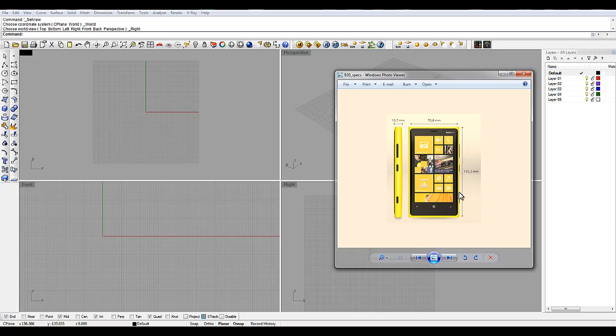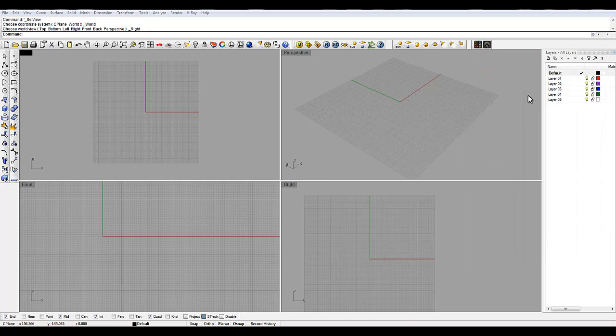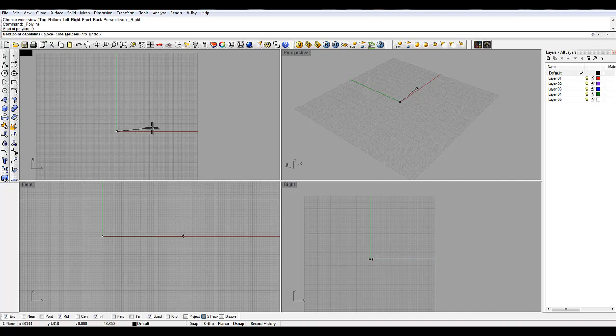So let's make this with these measurements. Let's make reference lines to the Rhino. So take polyline. It asks where to start. Always start at 0 point at the beginning. So this will be our base point.